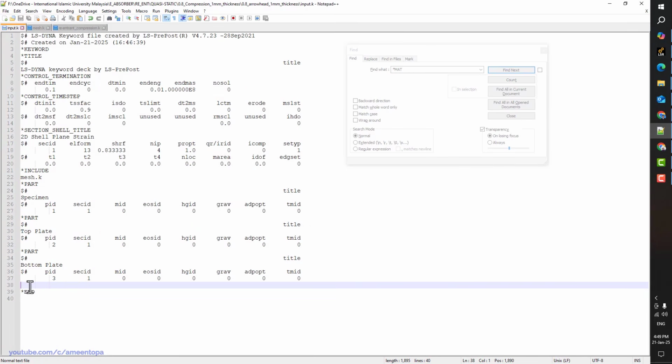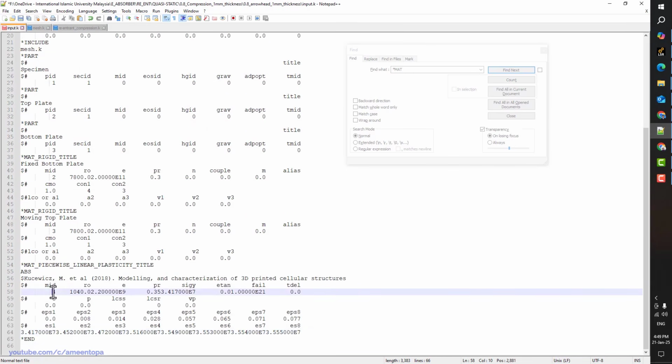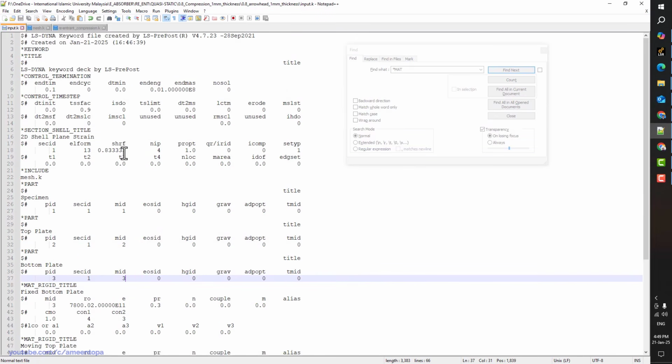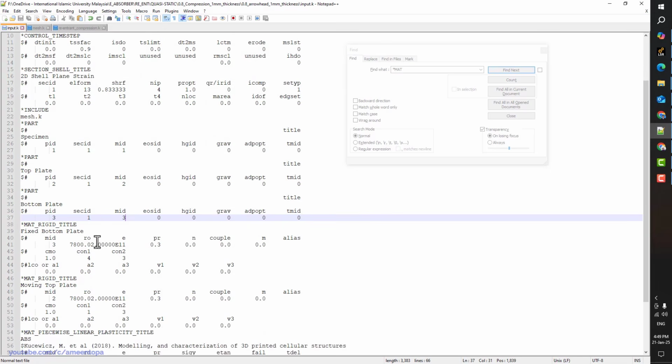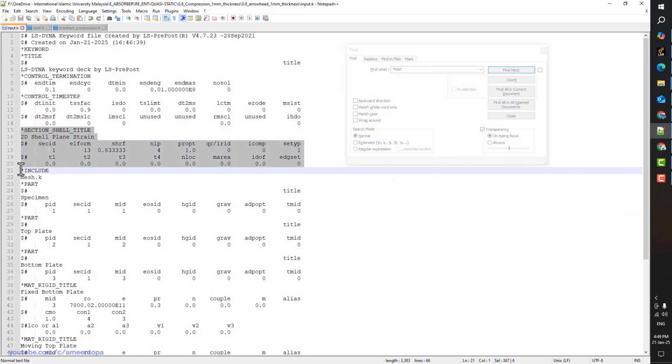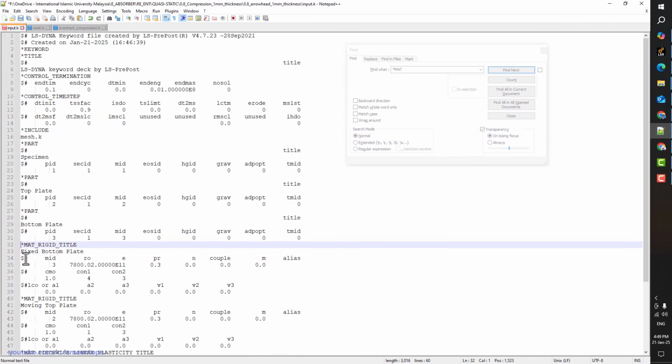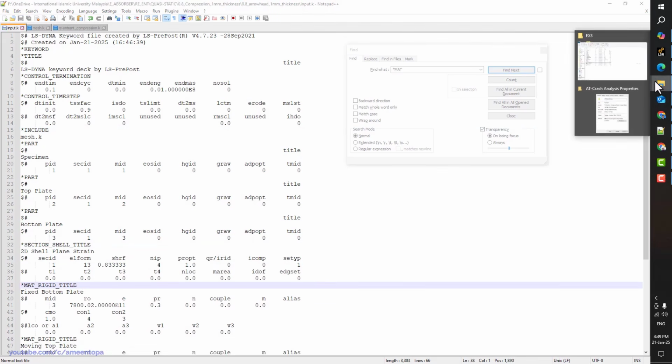So here I copy from there and I paste, and I will change the ID. So the top plate will have material ID number 2, the bottom plate will have number 3, and the specimen will have material ID number 1. Okay, here I'm just copy pasting from the same file. I'm just rearranging it. This is optional, you don't need to do it.